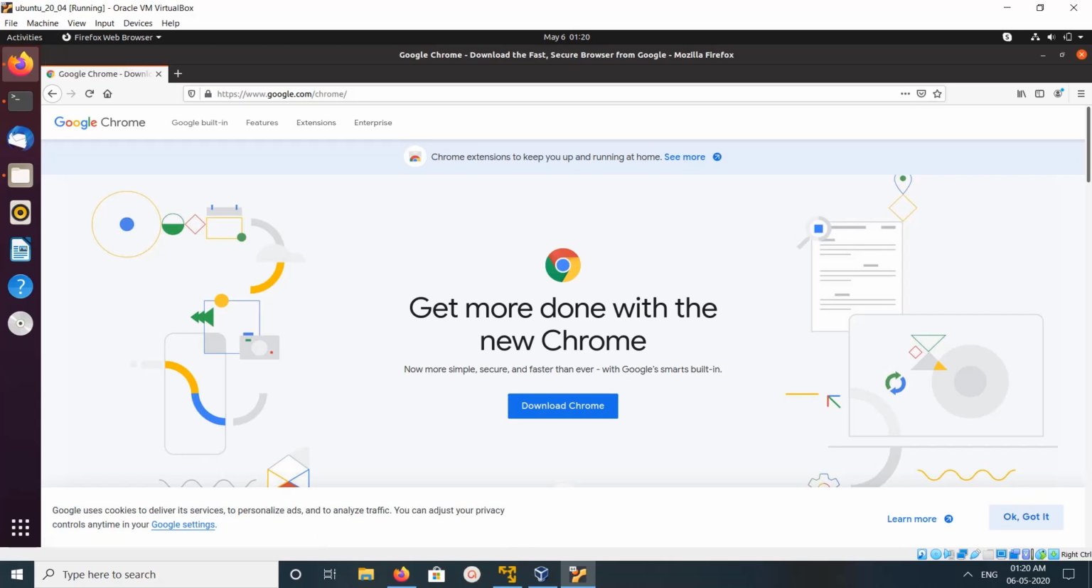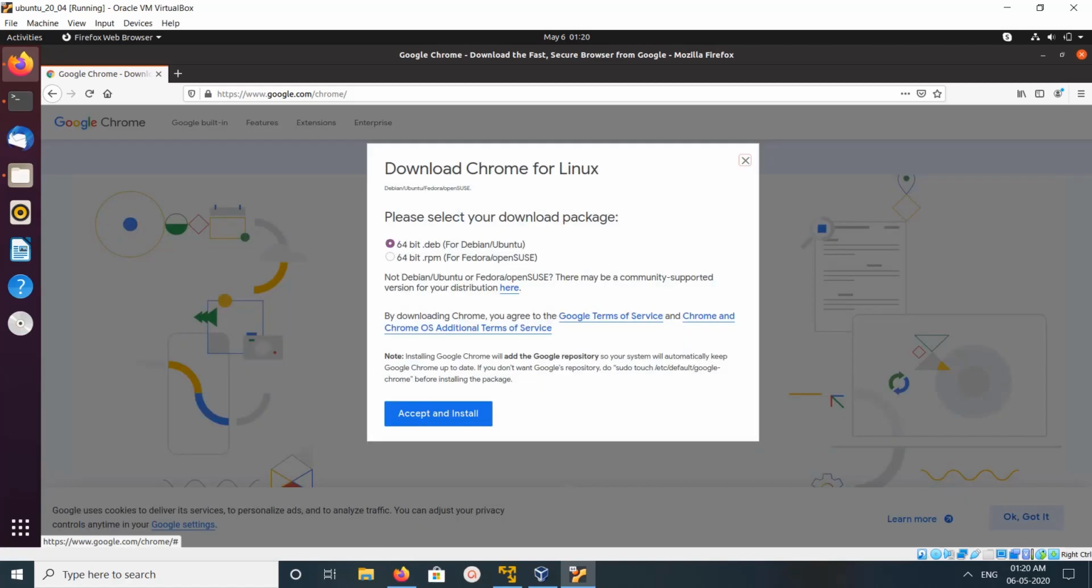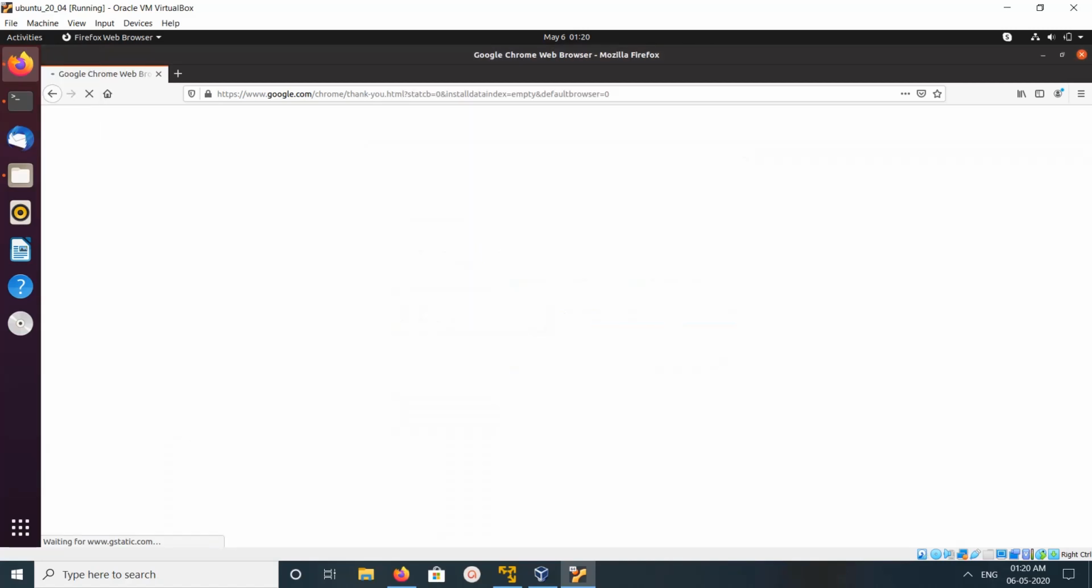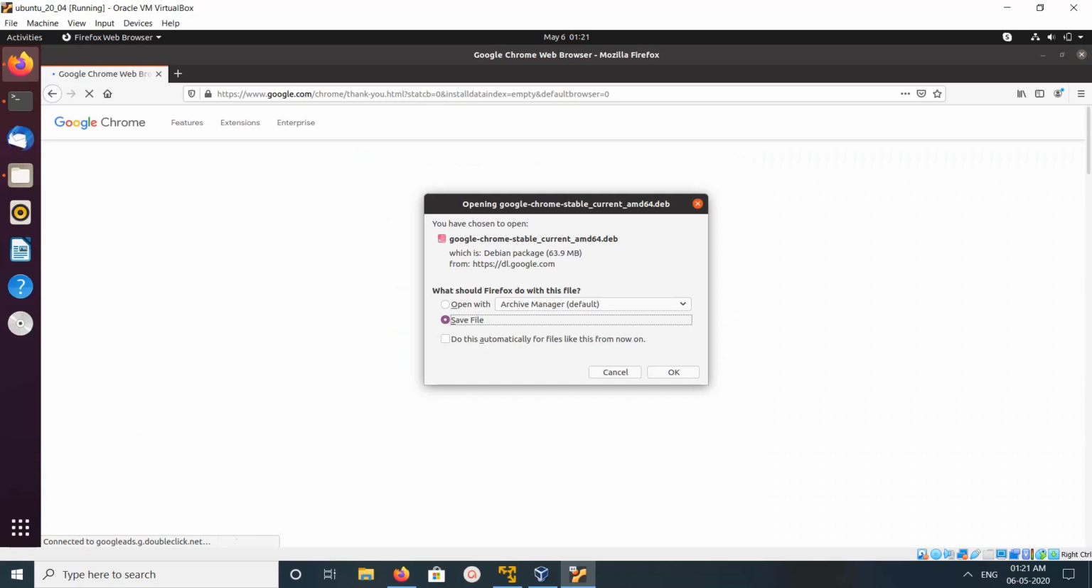Hi friends, so this video shows how to install Google Chrome browser. Go to google.com/chrome, then click on download Chrome, then select 64-bit .deb for Debian or Ubuntu, then click on accept and install, then save this file.